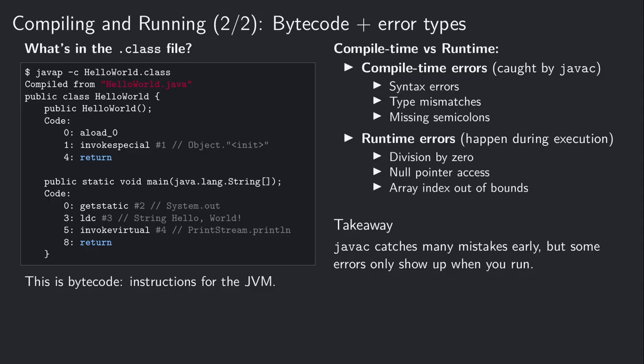So the takeaway block is exactly right. Javac catches many mistakes early, but not all. In concurrency, you'll learn to love the compiler for what it prevents, and also respect the runtime for the surprises it can still deliver.